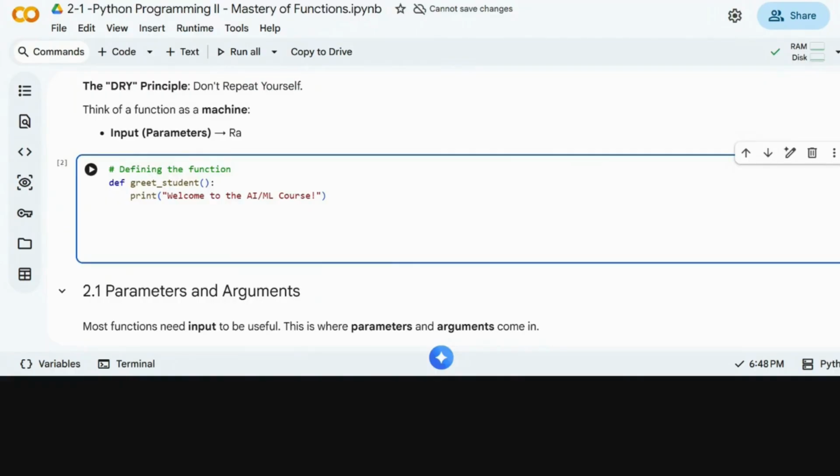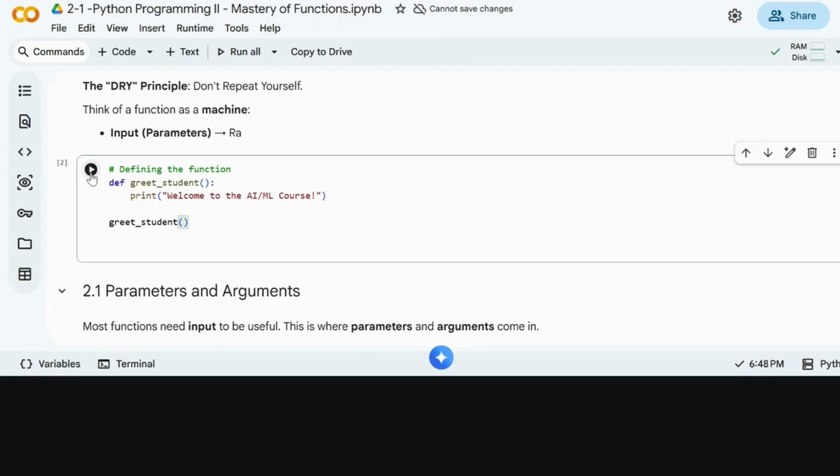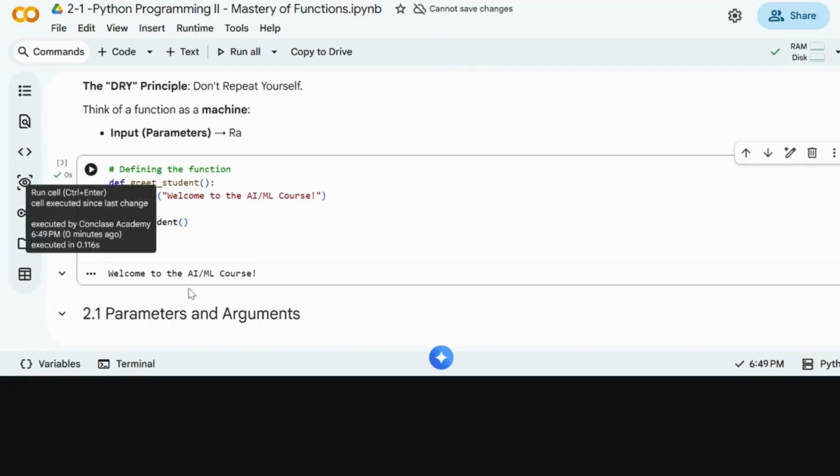So to call the function, we need to bring the name of the function, which is greet_students. Now let's run it again. Now it says, welcome to the class. All right. Welcome to the class.